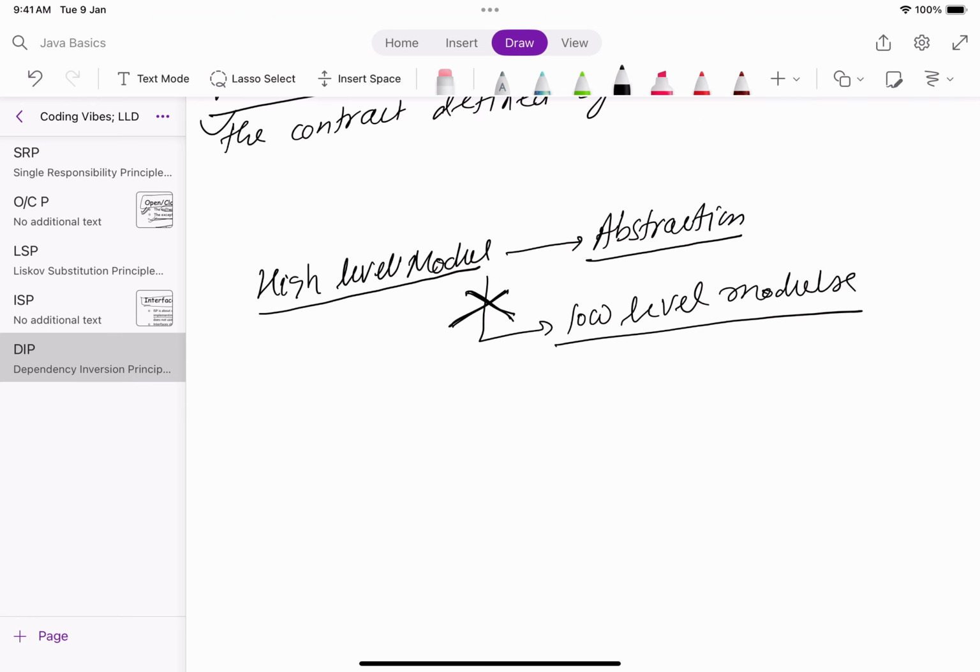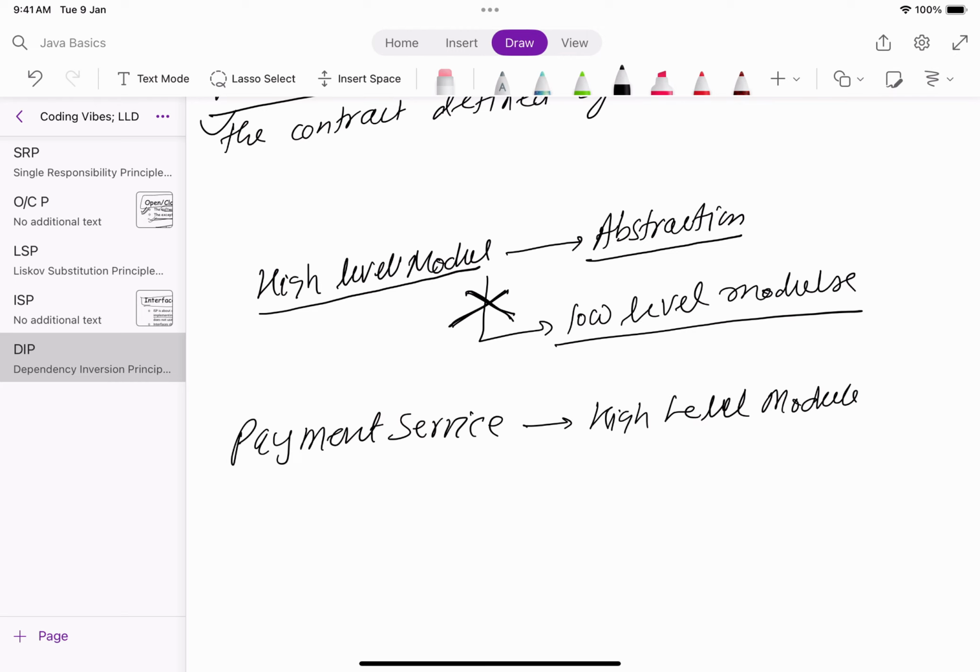Alright, let's take an example to understand it in more detail. Let's say we want to build a payment service, which ultimately processes a payment. The feature that we are trying to build is a payment service. That could be our high level module in this case. Whenever we process a payment, it can be processed via any of the gateways. So let's say we want to process the payment via PayPal or Stripe payment gateway. So there could be multiple options to process a payment.